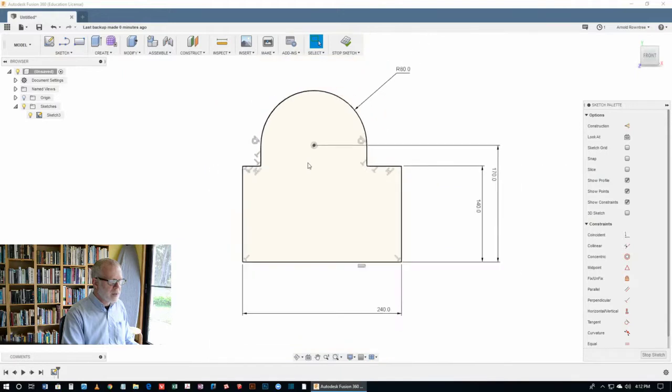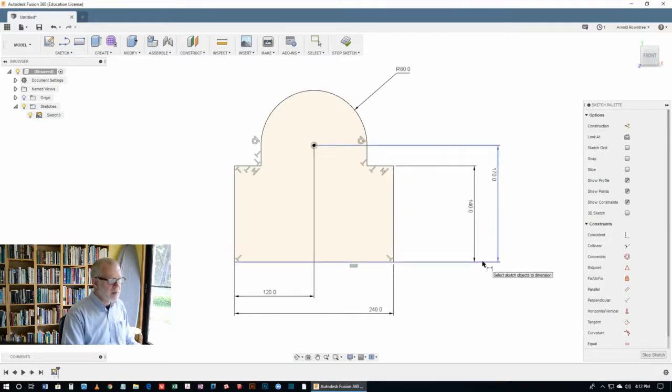Let's try and make this look a little bit more like the drawing that we have here. And by the way, the download link is in the description below. Feel free to follow along with that. D for dimension. Okay, what we should do is put in a dimension between the center and one edge. We'll make that half of the length of the base, which is 120. And that's got our sketch nicely centered up now.